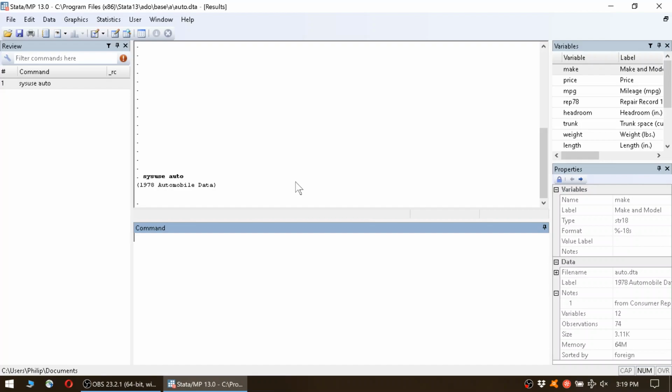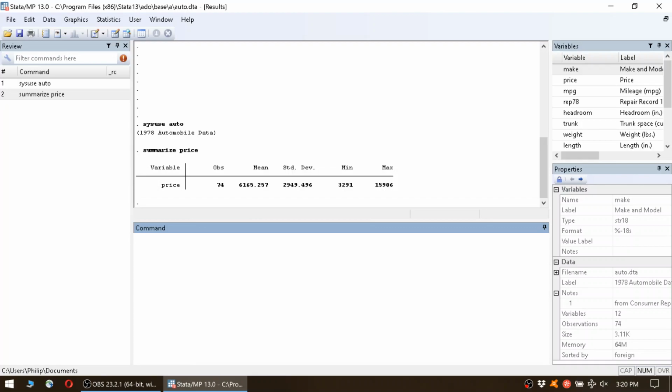So let's say that we want to have descriptive statistics about the price of the cars. The way we get the first overview about this variable is we type summarize and then we type the name of the variable, which in this case is price. Summarize price and we hit enter. What we get now is this little overview that shows us the number of observations, 74. So we know that we have 74 different unique observations for which the variable price is available.